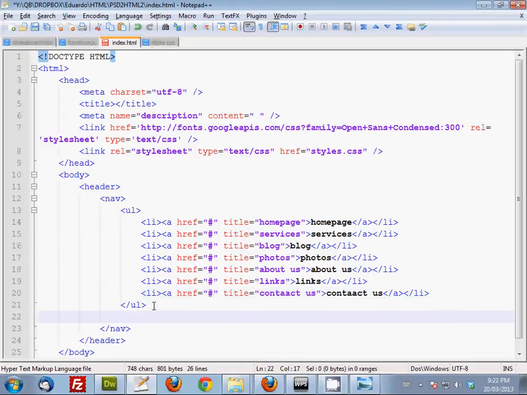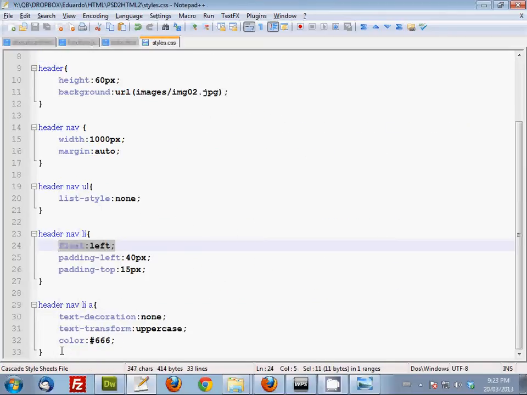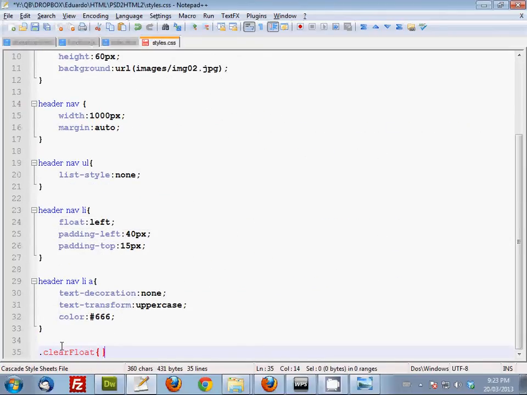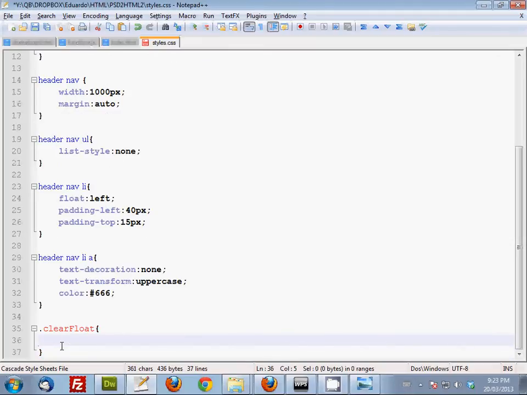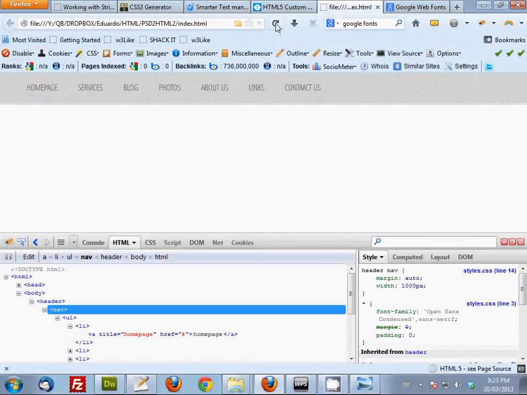I'm just going to put a division here with the class clear float. So I'm going to create this class now. So clear both. Okay, now I can see that nav is there and it's actually centered.